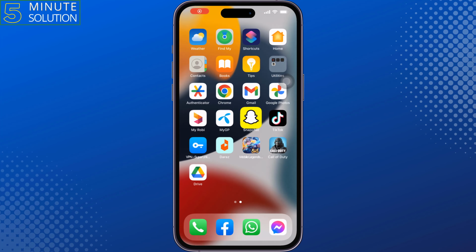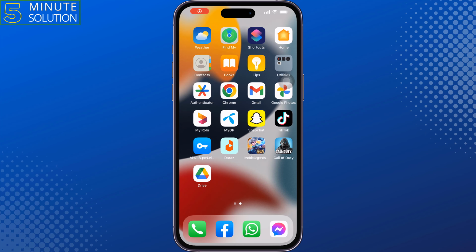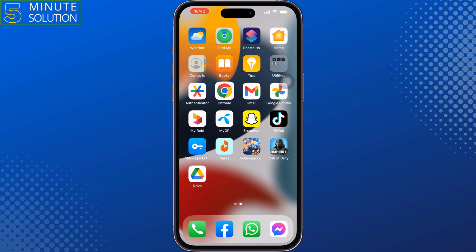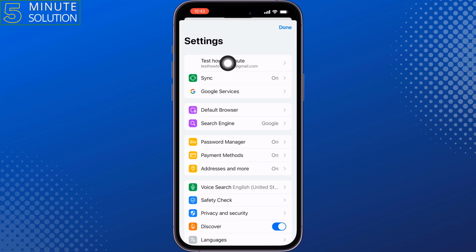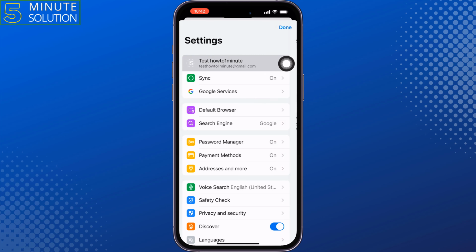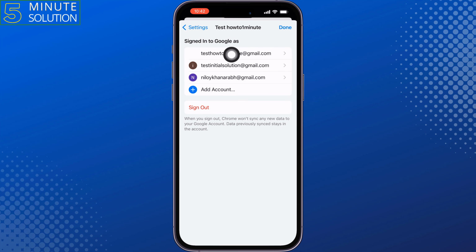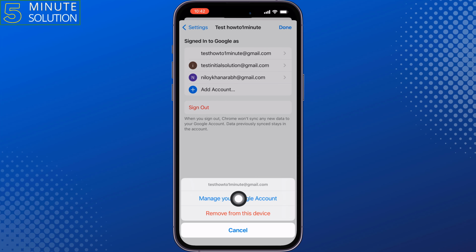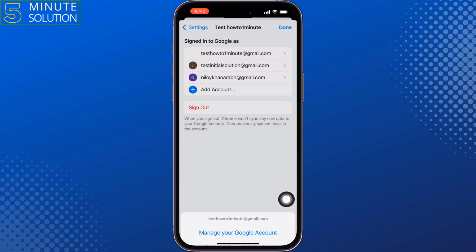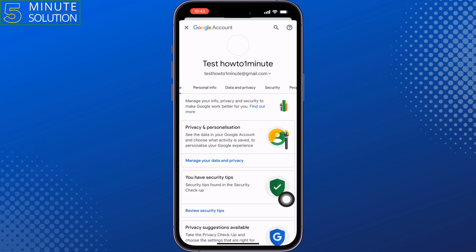So the first solution is, open your Google Chrome browser. Tap on your profile photo at the top right. Tap on your email account here. Again, tap on your email account. Tap on manage your Google account. And here, select the security option.